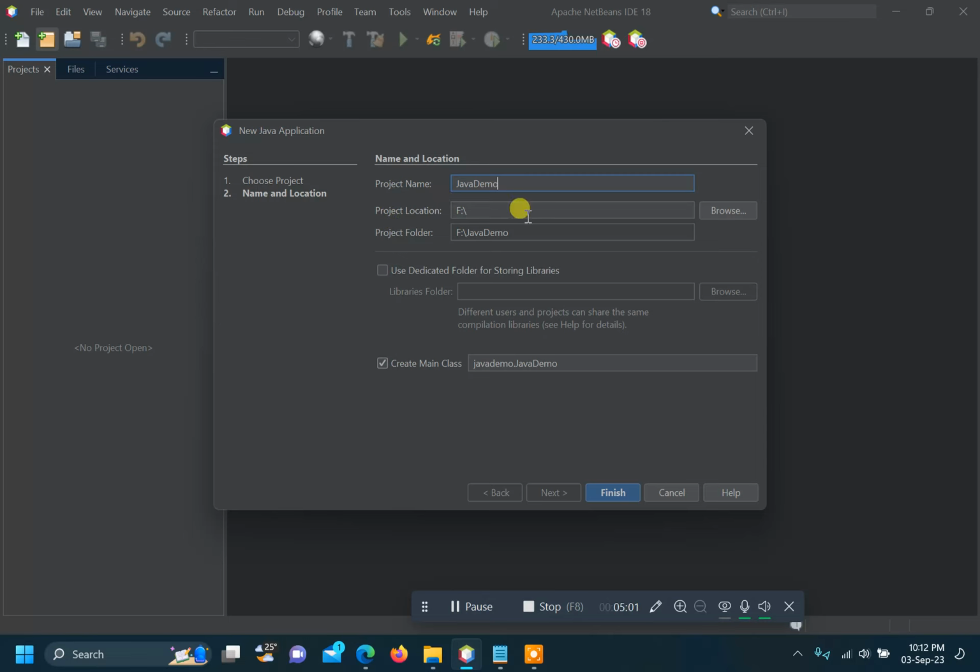You need to specify the location. You can browse to a location where you want your project to be stored, and the project folder or the full name will be displayed here. You have an option to include the main method, but normally I prefer creating my own main method. So I will just deselect this checkbox and then click on finish.